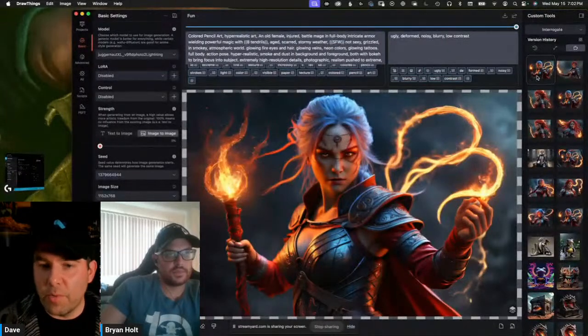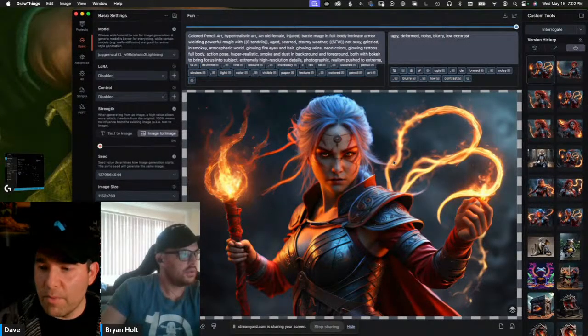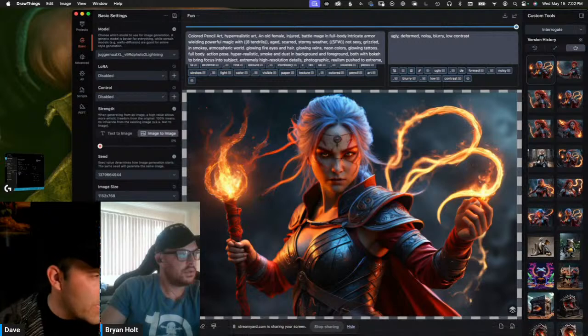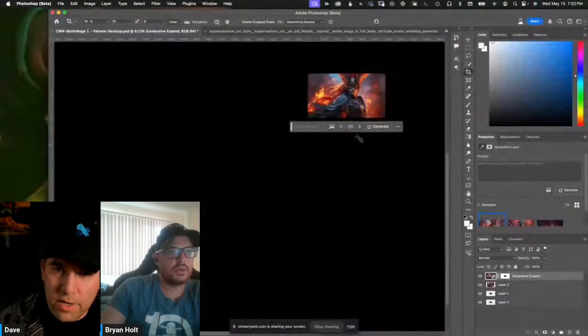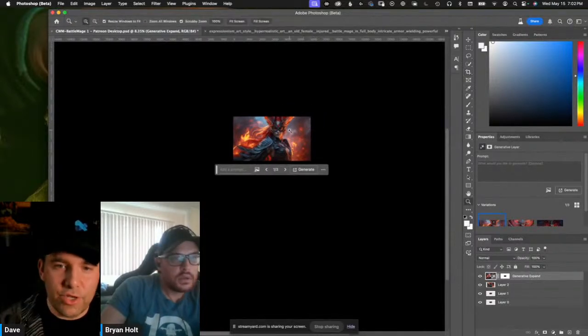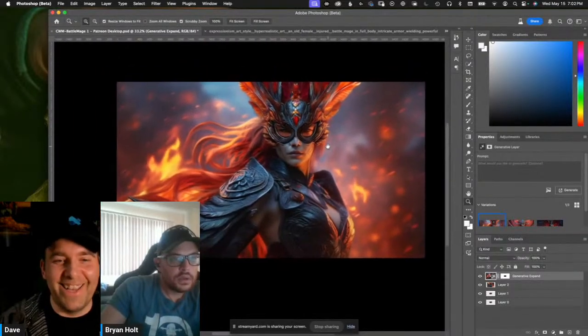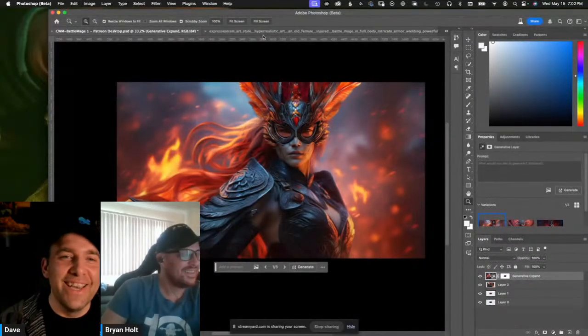So this is actually what I'm going to be working on today. This girl right here, kind of a battle mage. I had another version that I did. Let me find my Photoshop here. Oh, hello. That's just before the show. That's actually not too bad. That's not what I was looking for, but it's not too bad.